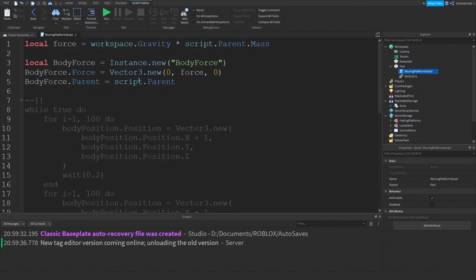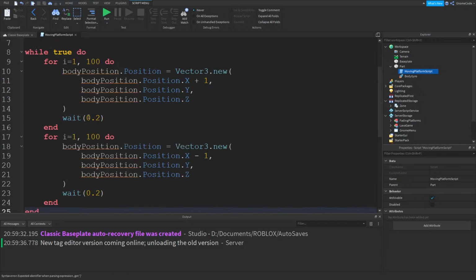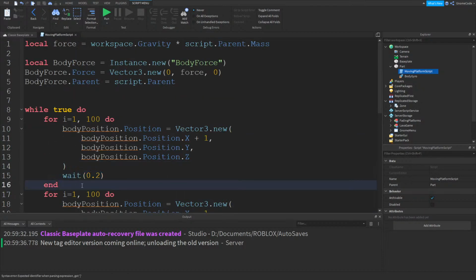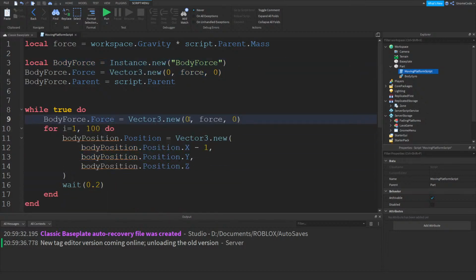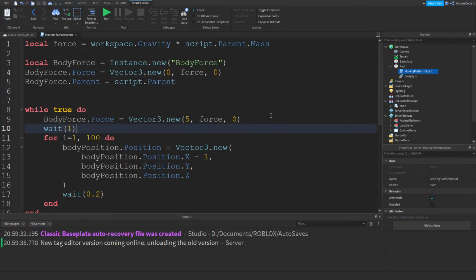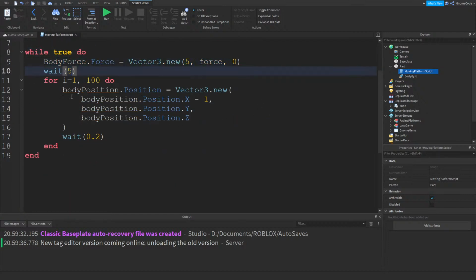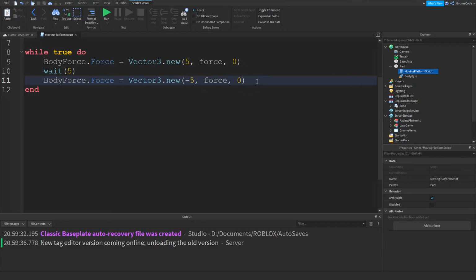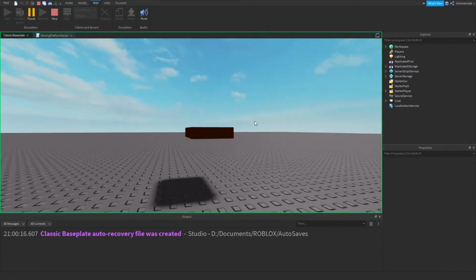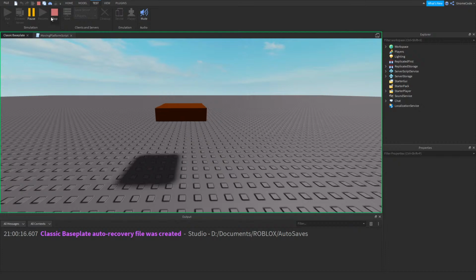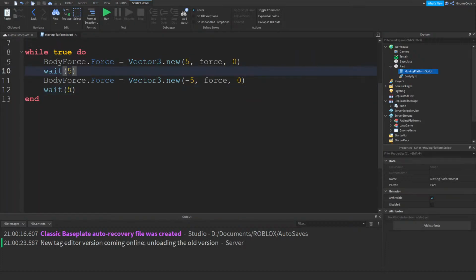So all we need to do next is then apply a force in the direction we want, don't we? So we can bring in our loop back. And we can say the body force equals 5, something like that. Wait, 5, and then try -5. Let's see. Is that going to work for us? Oh, that is very slow. Let's try, is 50 going to be a bit too much? Probably. Let's try 25.